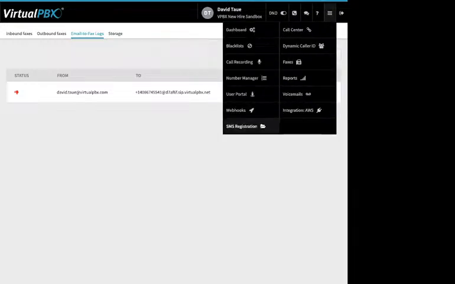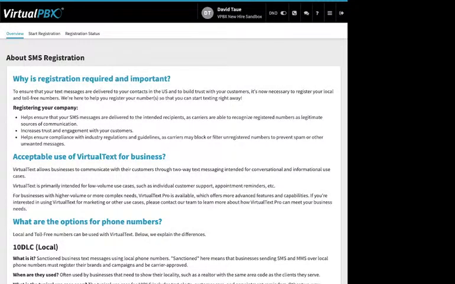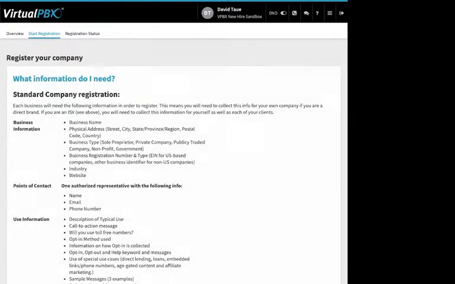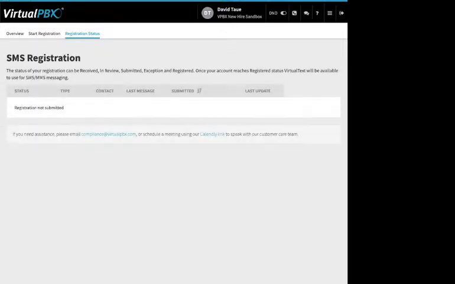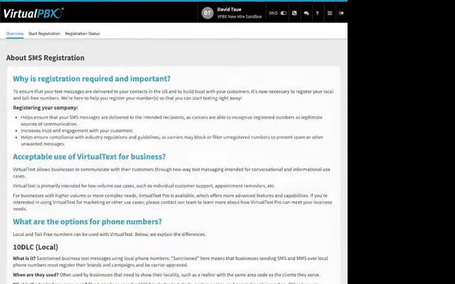All right, SMS registration. This is what you need to go through if you want to make use of texting. Definitely read through this first page. The second page is where you would start the registration, which is just a little further down. And then registration status would show you the current status of the registration. There is a one-time setup fee of $99. Again, definitely review these instructions. There's also a link to the relevant support pages. You can also go to our YouTube channel and see some videos that we have about SMS registration.